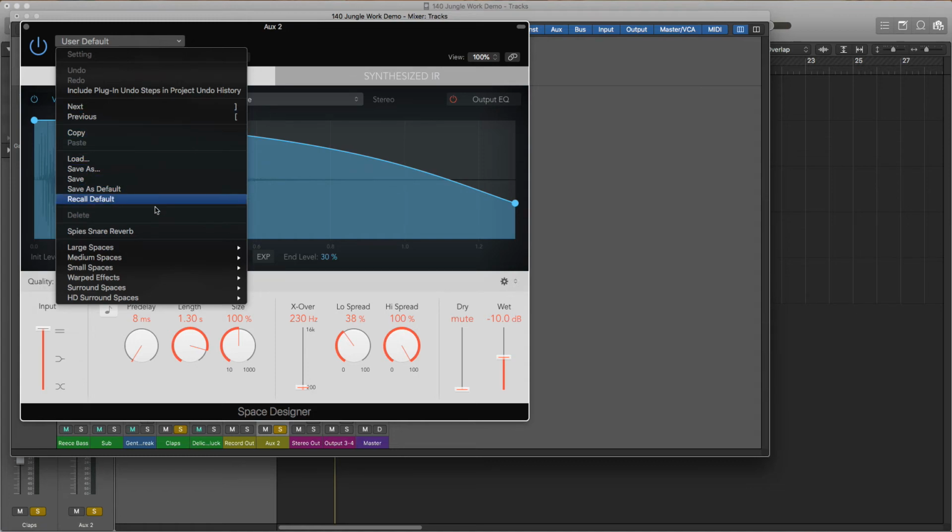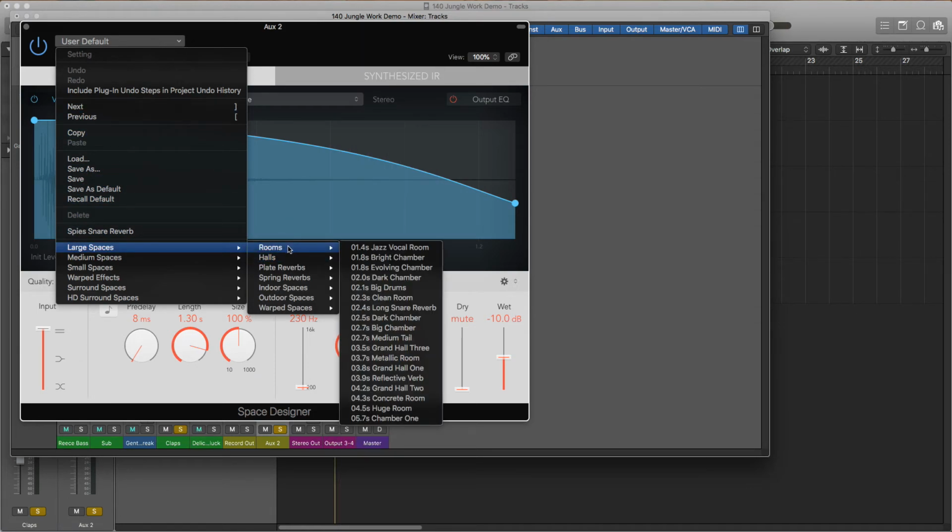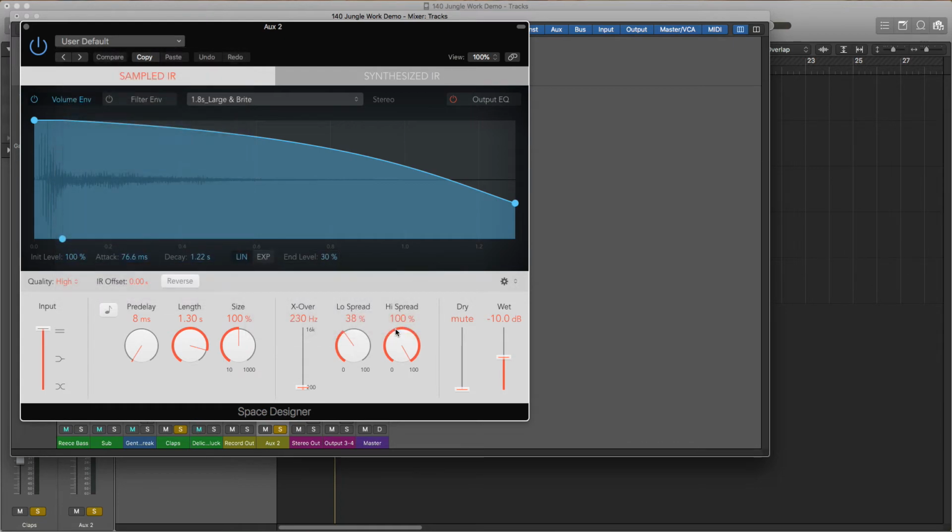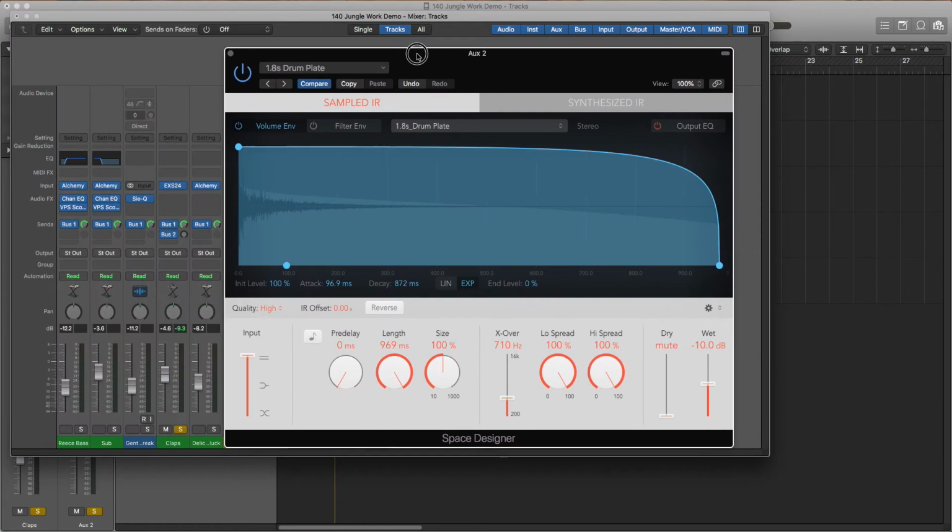So I want quite a large reverb and it will make it more obvious for our demonstration. So I'm going to try a spring reverb. In fact, I'll go for a medium spring reverb, maybe the drum plate. Okay, now we can edit the sound in here a little bit more, but we don't need to. We can EQ it even and things like that, but we're just going to leave it like that for the moment.